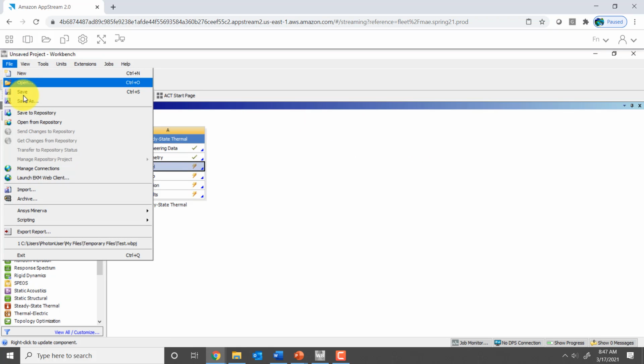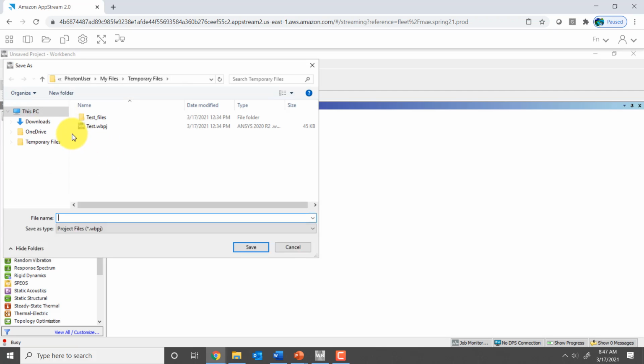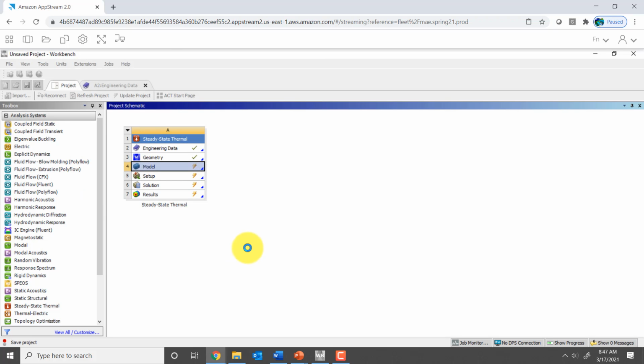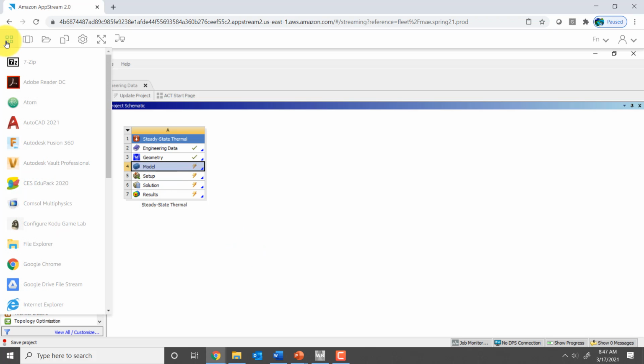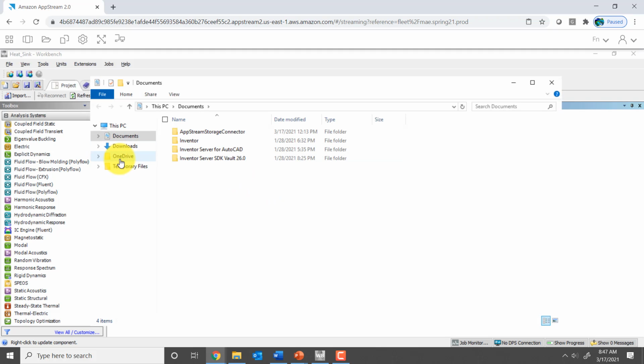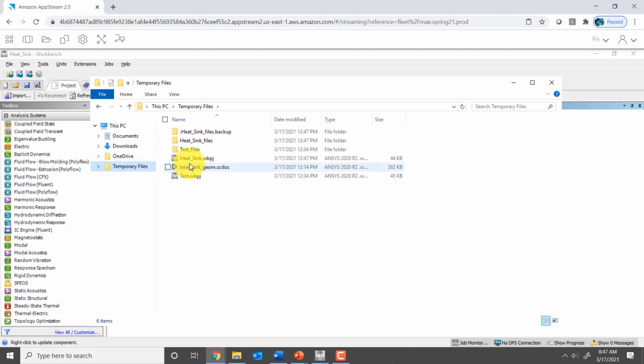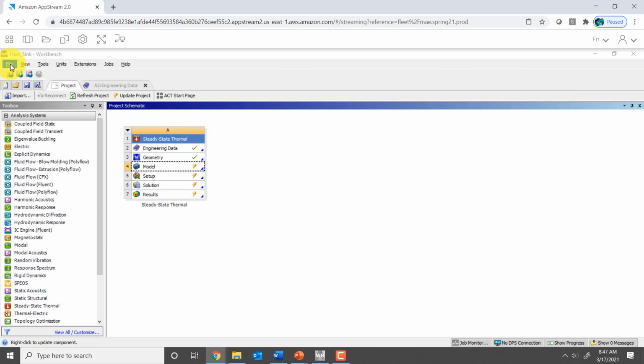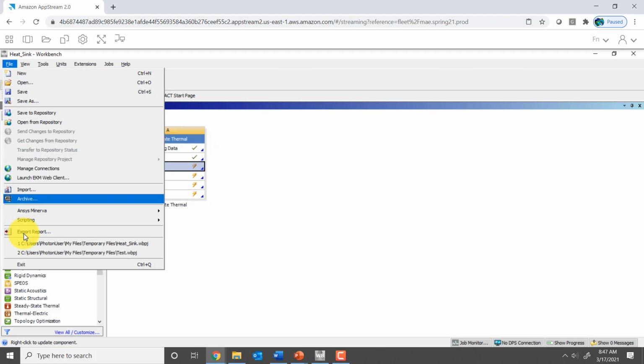I'll say File, Save, and then I will call this heat_sink and put it in Temporary Files. And if I go into File Explorer, for instance, I can look that it's created the WBPJ and the associated files. At this point, I might want to save it in the WBPZ format too for download.